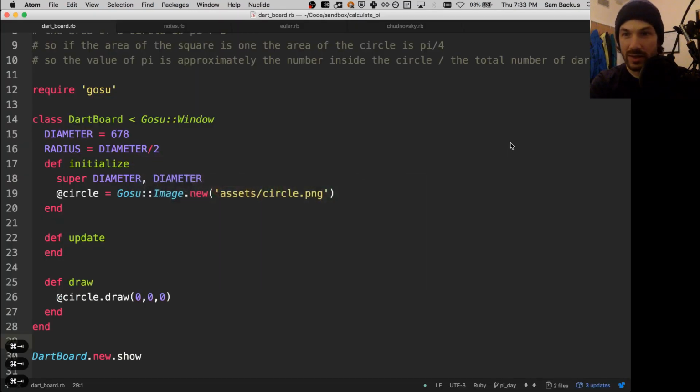The way we're doing this is with Ruby. Ruby's my favorite programming language. We're going to use this game engine called Gosu to help us visualize the dartboard and the darts. It'll be really neat, I think. I've already got kind of an outline here, and I'll walk us through it.